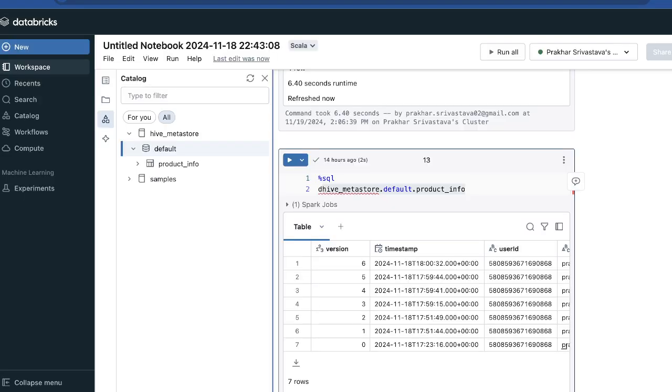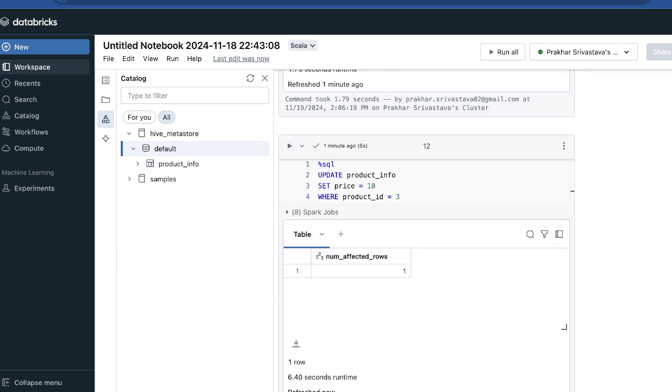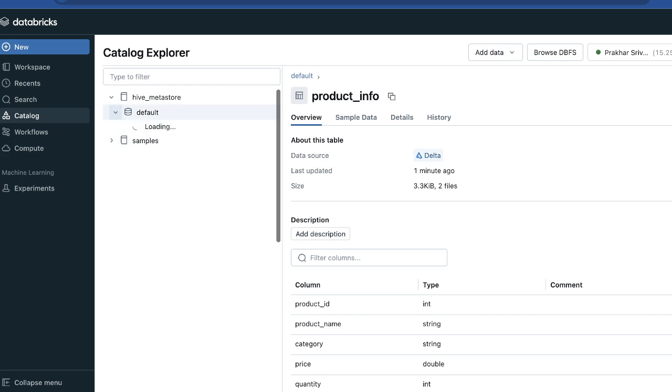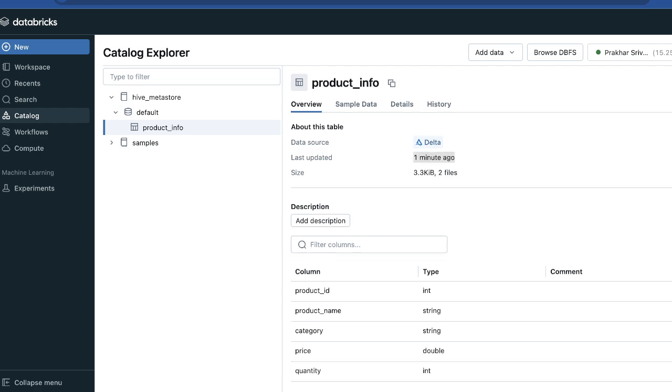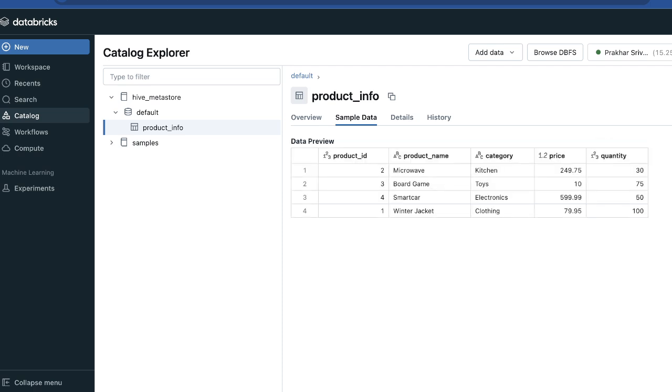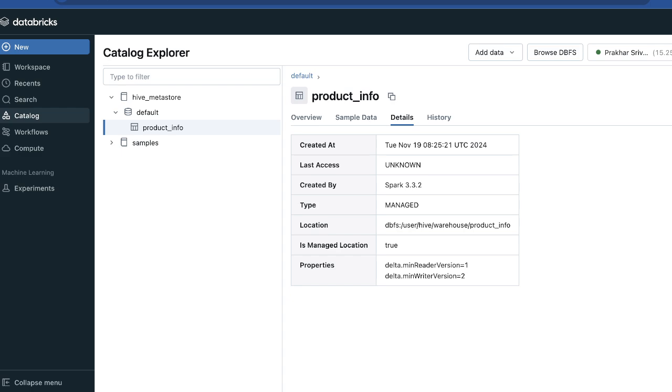I'll talk more about this one, history, table history. Okay, describe history. If you go to the catalog explorer and click on the product info from here, this is the Delta table created 1 minute ago. Size is this one, 2 files are there, Parquet 1 and Parquet 2, and these are the schemas. If I open the sample data, it will show me all the data. Now if I go to the details, its type is managed by Databricks, and the location is this one.